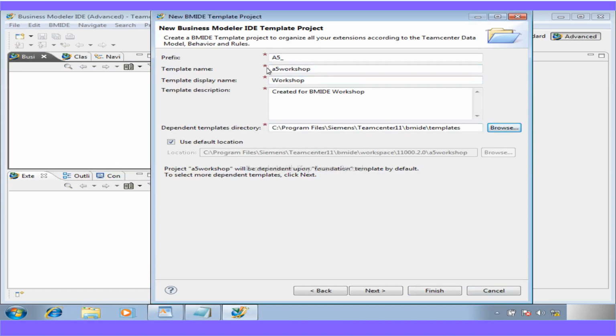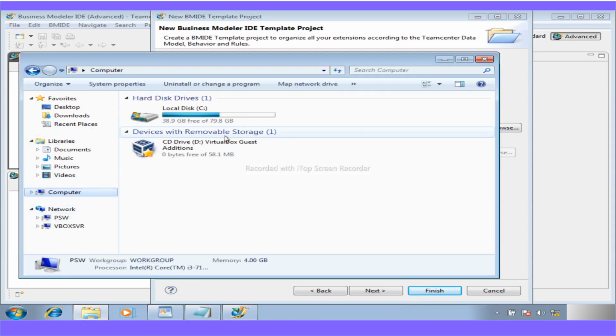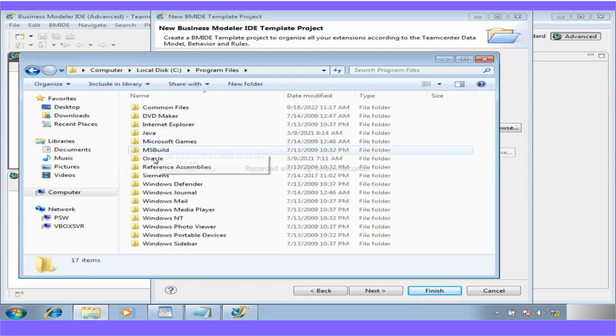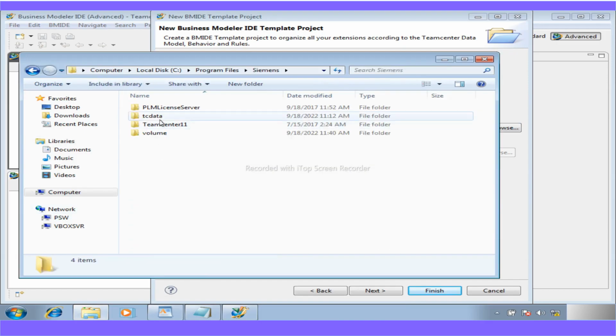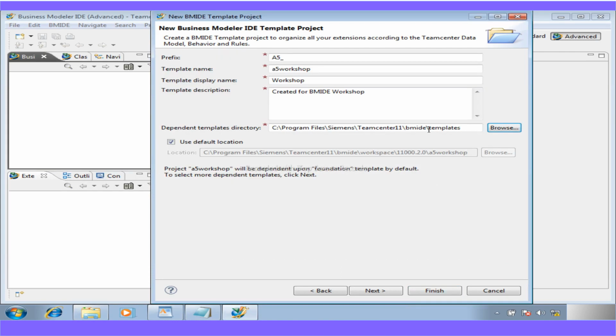The red star indicates all these are mandatory properties. Use this default location for a workspace. Basically, if you see a5 workshop at this location, let us see whether this is available or not. In the BMID workspace, currently there is no project and so on. BMID 11.